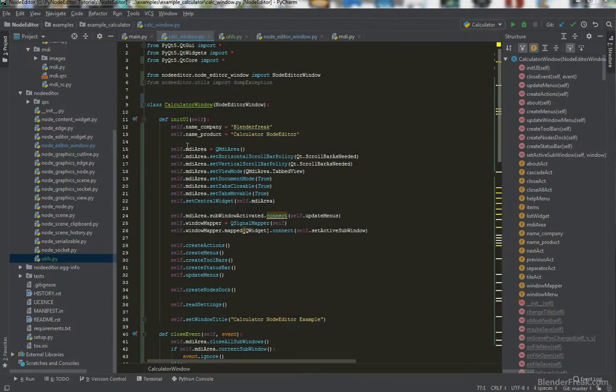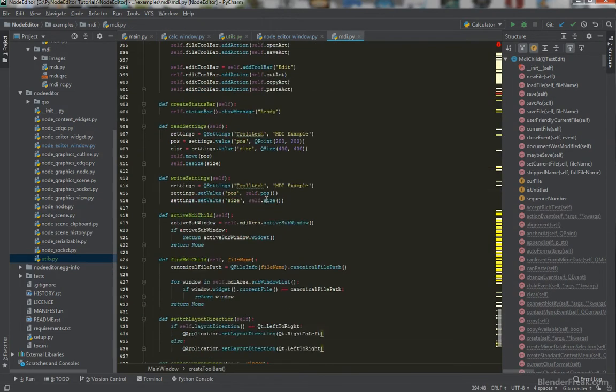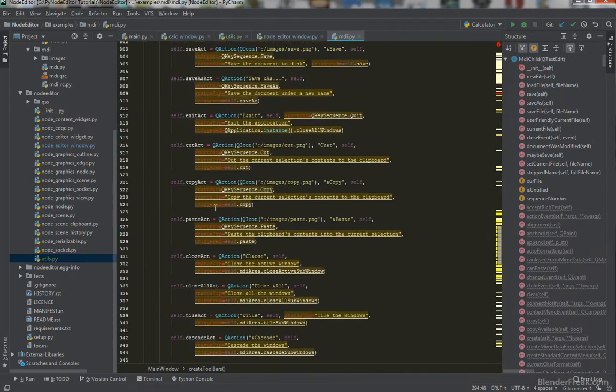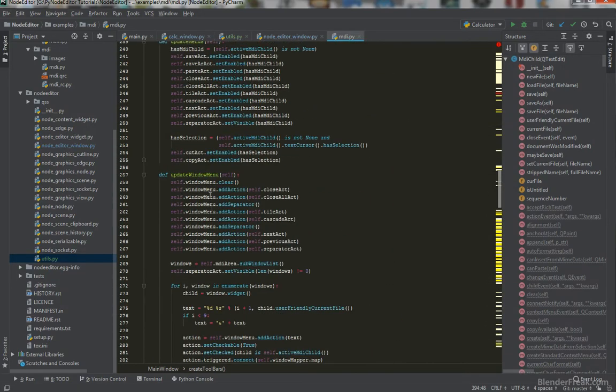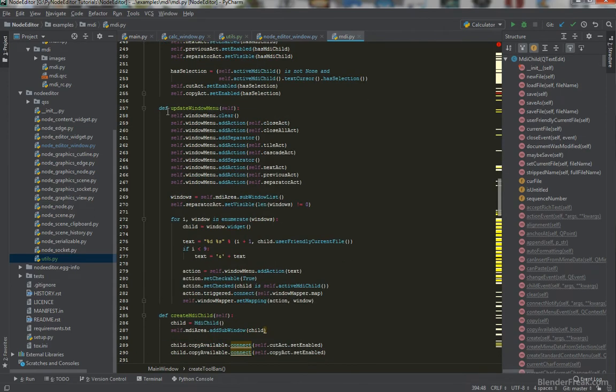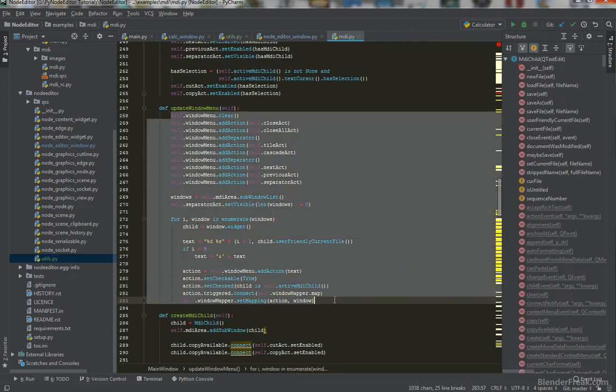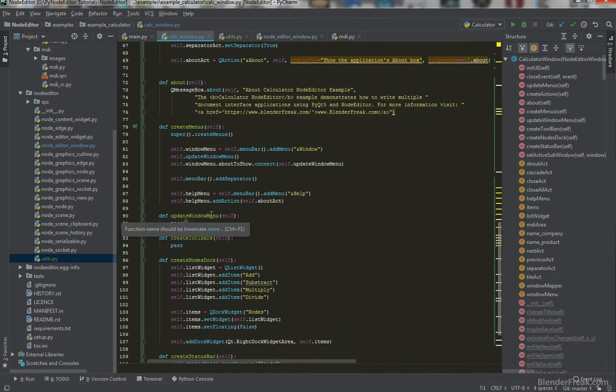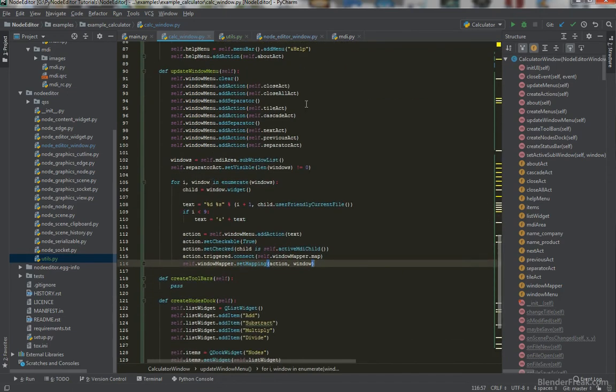Let's quickly have a look what we can do with the update window. And in the MDI there should be a function called update window menu, which is here, and we can basically copy all of the content here because we are going to reuse that in the calculator window also. Here is our update window menu, so instead of pass I'm copy pasting the code from the example. All of this should be running.